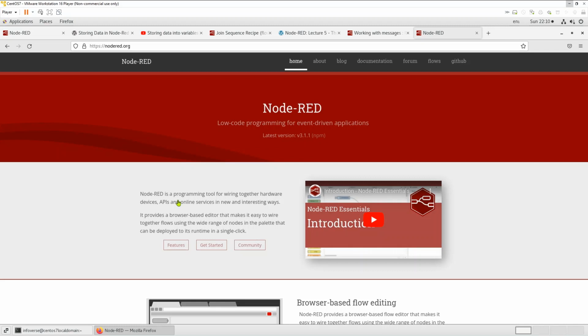And today we're going to look at Node-RED. Node-RED is a low-code programming tool for event-driven applications. It's a very powerful application. Earlier we did record a tutorial where we showed how you could send messages between two systems using a protocol called MQTT. So I'll post the link to that tutorial here.